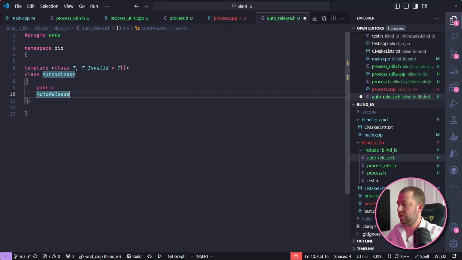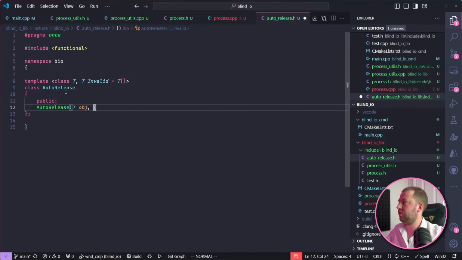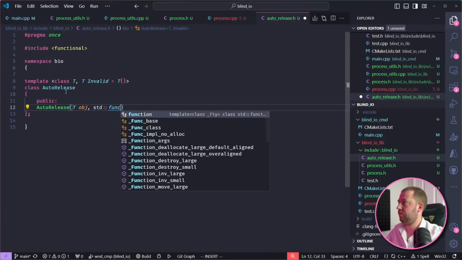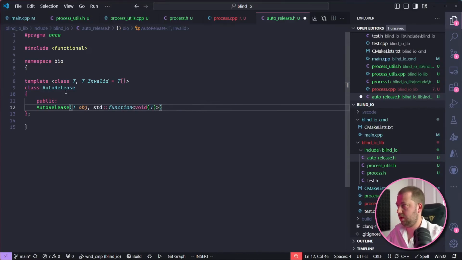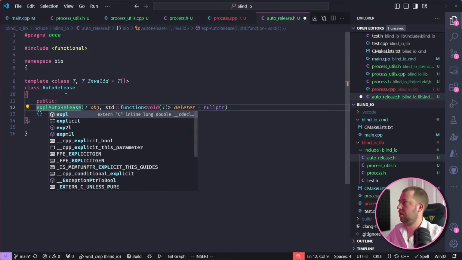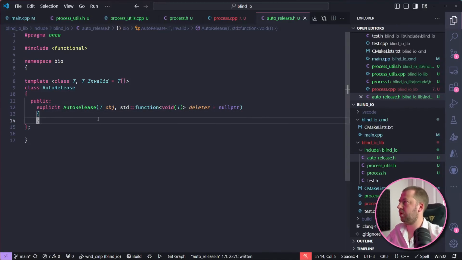So let's have a look at this. T_obj, and then I'm not that fussed about performance at the moment, so let's use a std function, which will return nothing, take a T, and we'll call that the deleter. We'll make that null pointer. Actually, it's a header, and then let's make that explicit as well, because of the defaulted argument. Sometimes you might just be passing one argument to it.